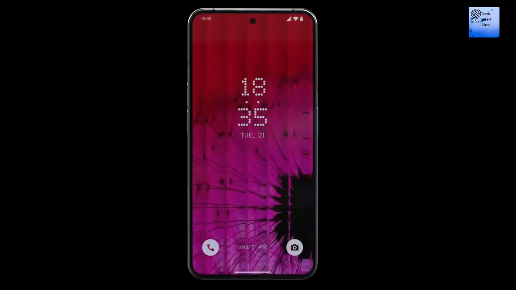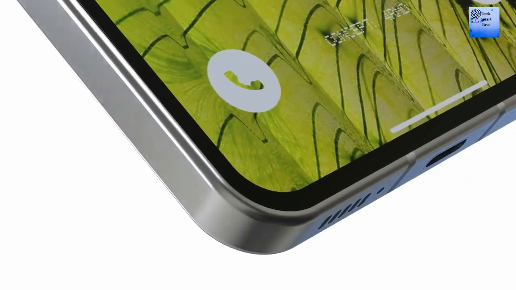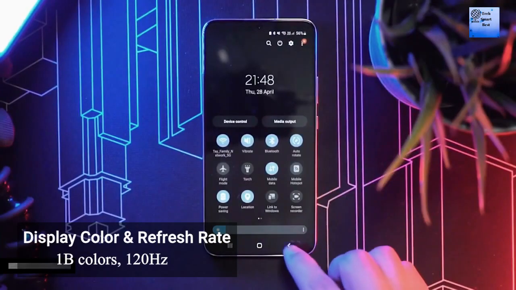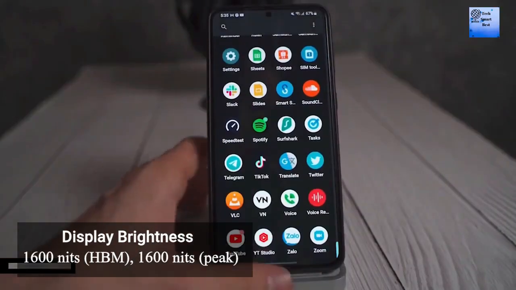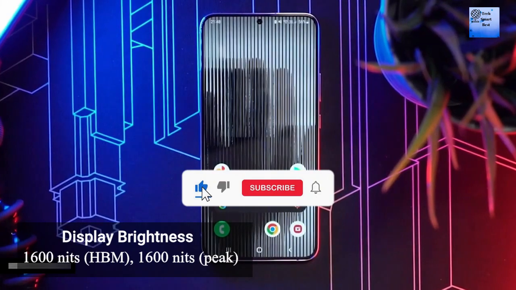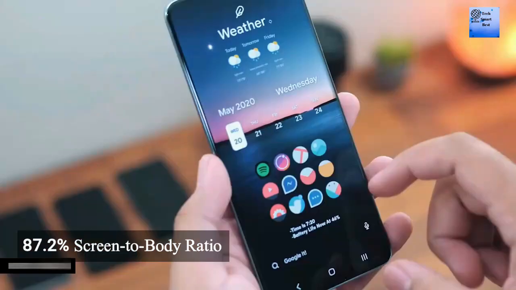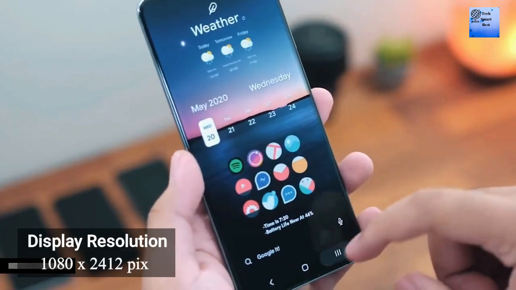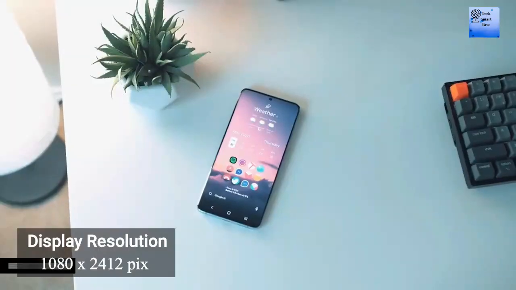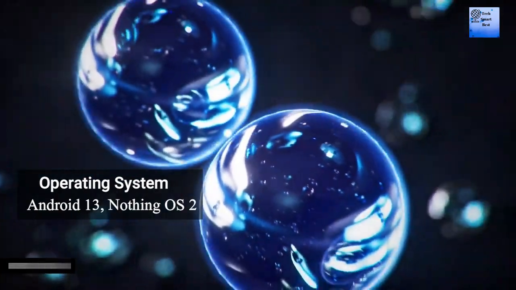The display of this smartphone is a 6.7-inch LTPO OLED. The display has 1 billion colors and a 120 Hz refresh rate, HDR10 Plus, and the display brightness is 1600 nits HBM and 1600 nits peak. The screen-to-body ratio is 87.2%. The display resolution is 1080 by 2412 pixels, with a PPI density of 394. Now I am telling about the operating system of this smartphone: Android 13, Nothing OS 2.